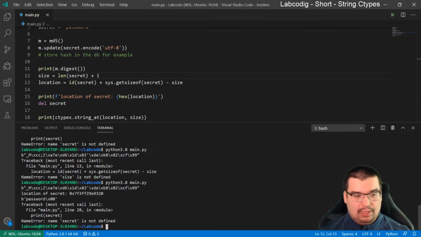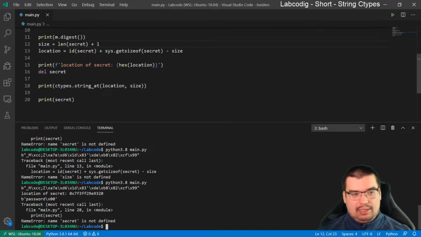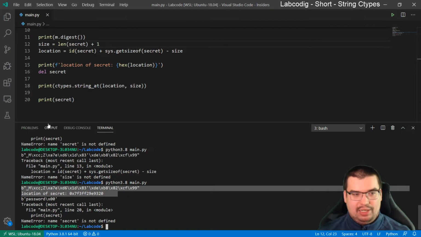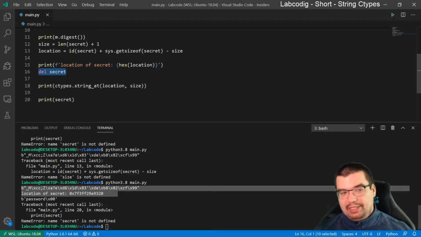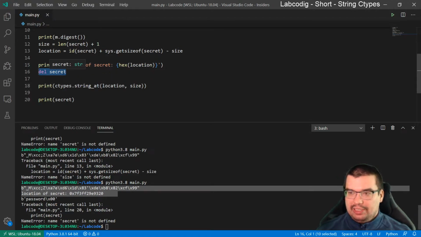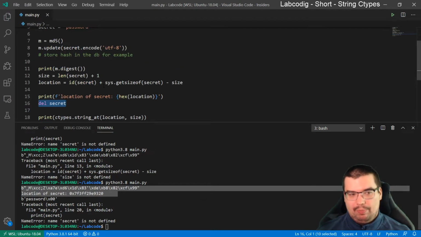Okay. So we have our hash, our password location. We delete our secret, and we are printing the string at our memory location, that is the password. So after deleting the reference, we are still able to find the plain text password string in our memory.